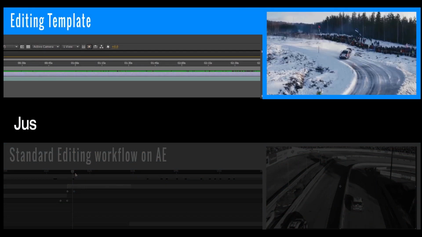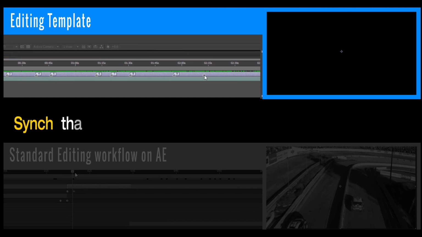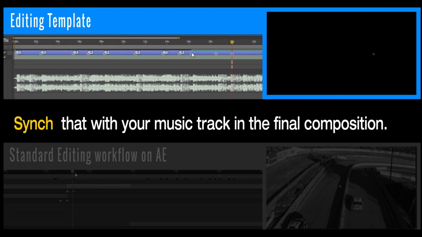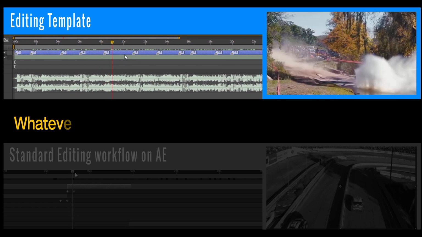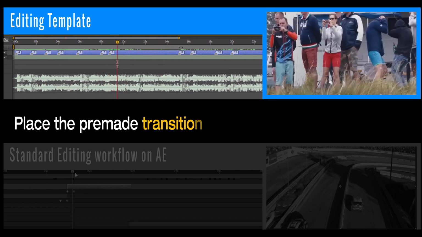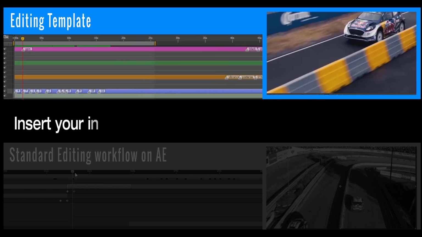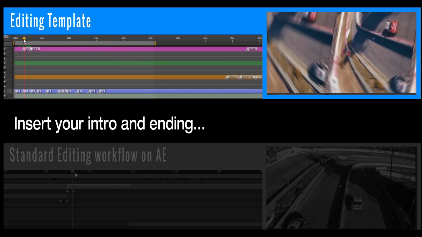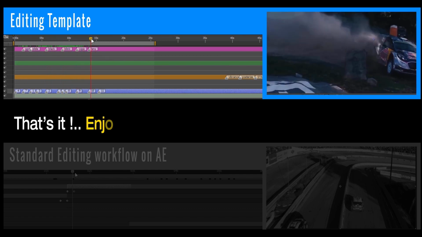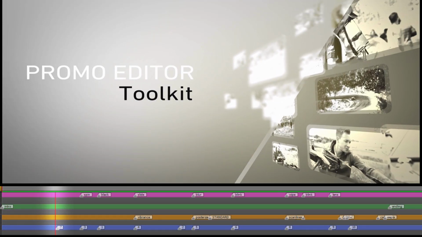The Promo Editor Toolkit is an After Effects template that allows you to make After Effects the fastest video editor software. You will be able to edit, select your shots, choose the endpoint, place them in the one layer timeline. You can change the shots order whenever you want. A set of cool transitions and effects are added just with one click. A pre-made intro and ending is available with ready snapshots from your shot selection. A video tutorial is also included in the project files for download.